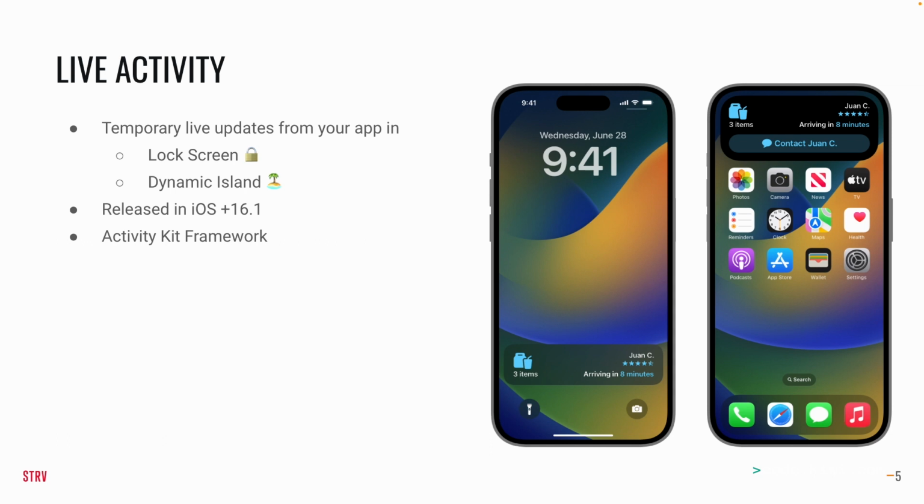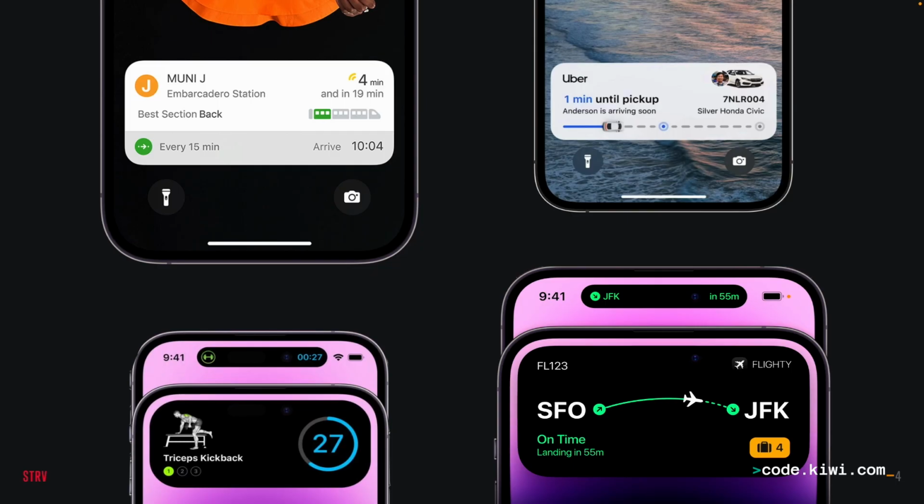You can see such a view, in this case on the lock screen, and it has two presentations, one on the lock screen and one in the Dynamic Island. As a use case, for example, you take Uber and you close the app. Instead of unlocking your iPhone and opening the app to see where the driver is, you can just see it on your lock screen. Again, you have a short view of your app outside your app.